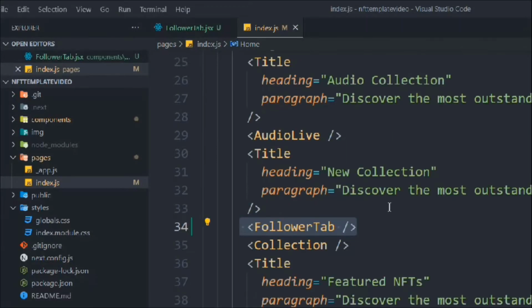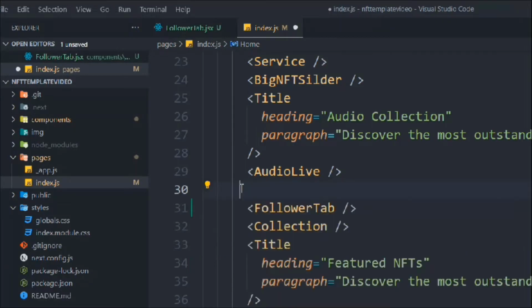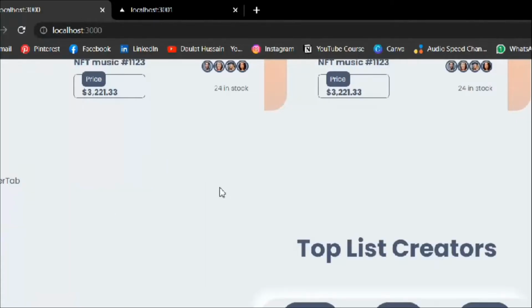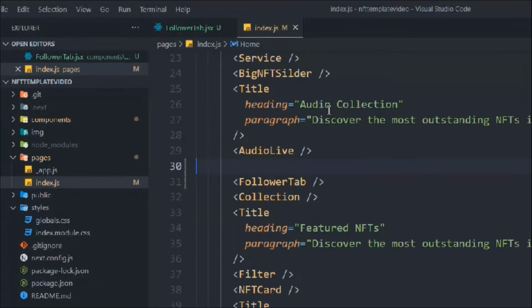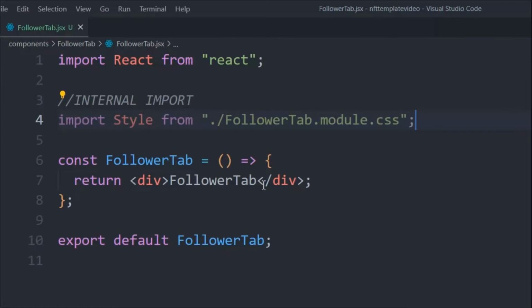So let's come back, and we should give a title. Simply copy this one, and it's already there. Let's remove that one. We don't need to have it because we already have this top list creator, so we don't need to have extra titles for the creators. Okay, so that's why I removed it. That looks good. Now let's close this one, and now we can start working on our follower tab.